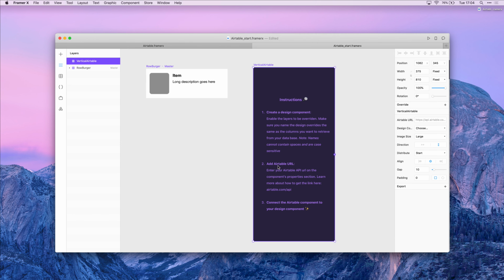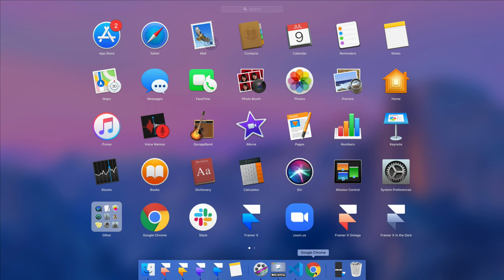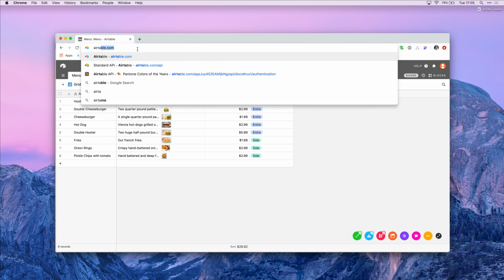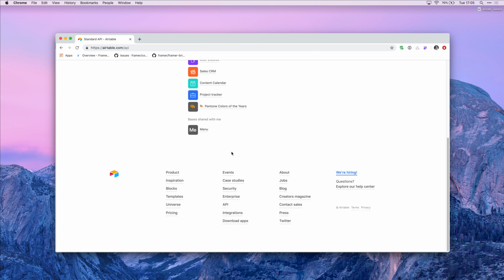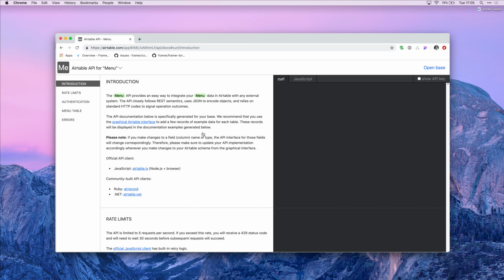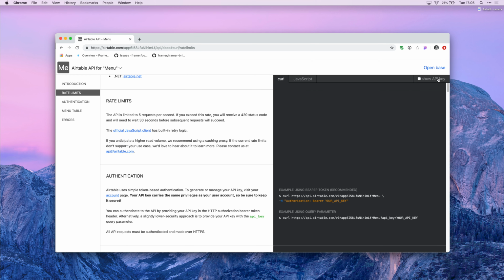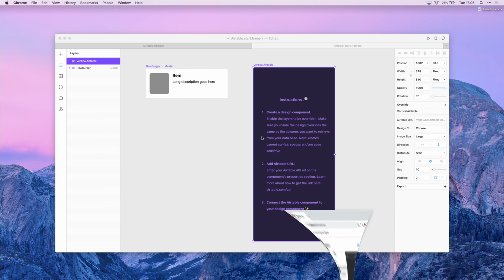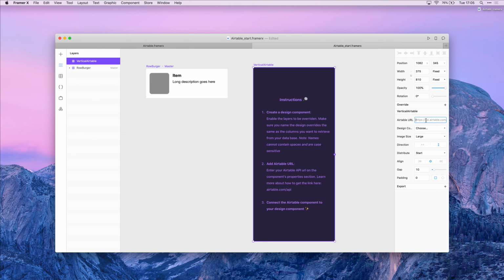Then I need to add the Airtable URL. But this Airtable URL is not the one that we have here, right? It's the API one. And for that, we can just go to airtable.com/api, and you can just go to menu, and you'll have all your documentation, and you'll find your API key and your API URL here. So you just copy it and then paste it here, press enter, and you'll see that it actually recognizes that it's a valid URL, so you're good.